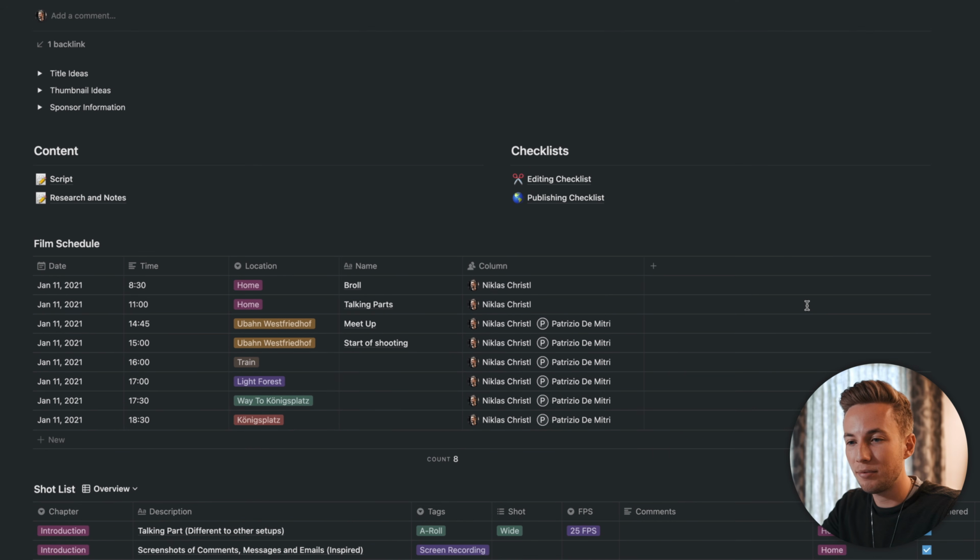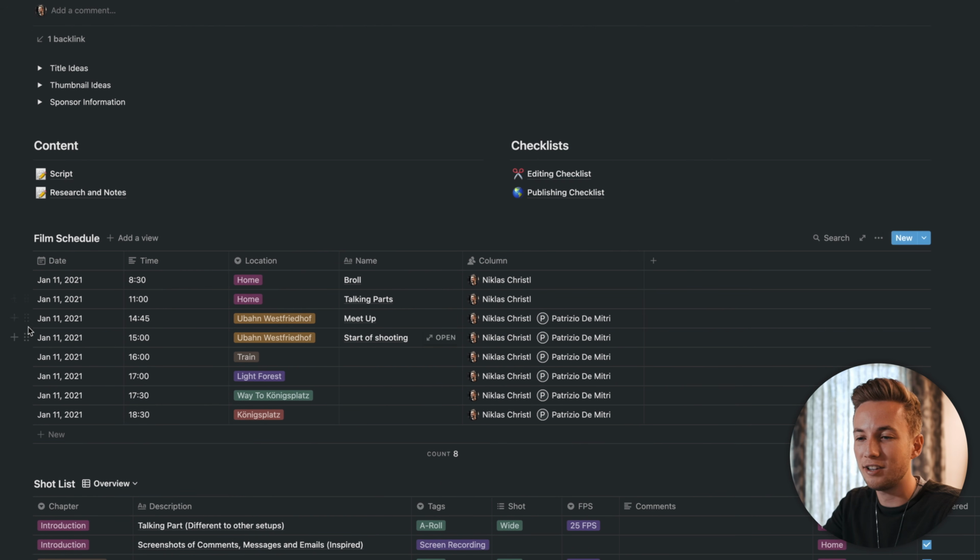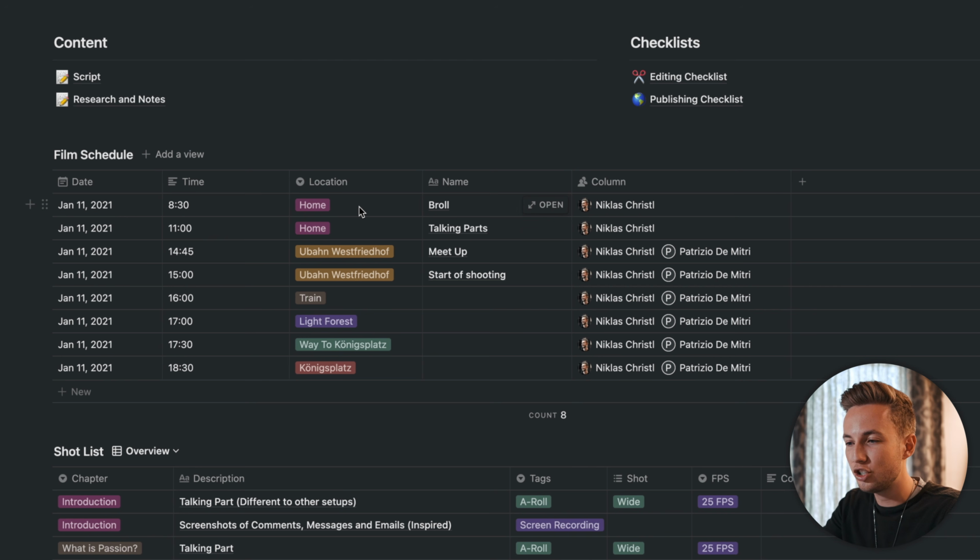And if we only have a limited time to shoot, or we have some strict timings, or I really want the shoot to be organized, I also create something called a film schedule, in which I define the date, time, location, and also the people who are going to be there with me in order to shoot that specific piece.